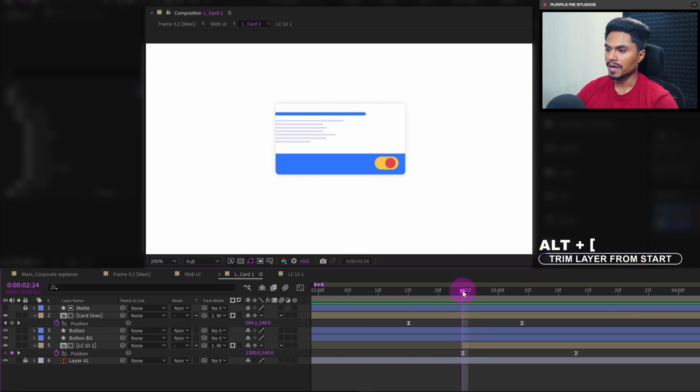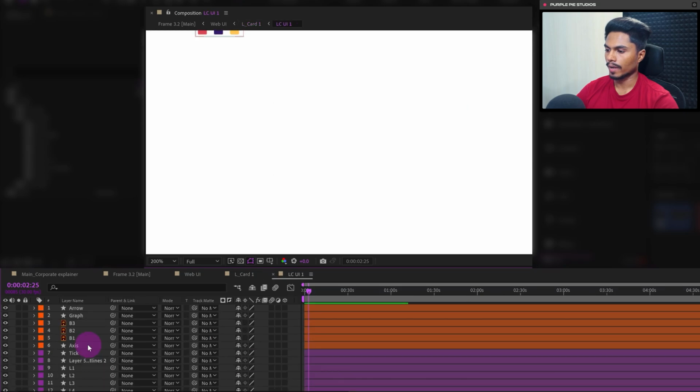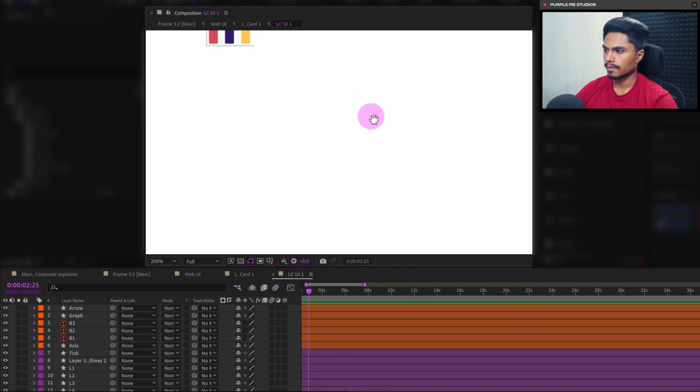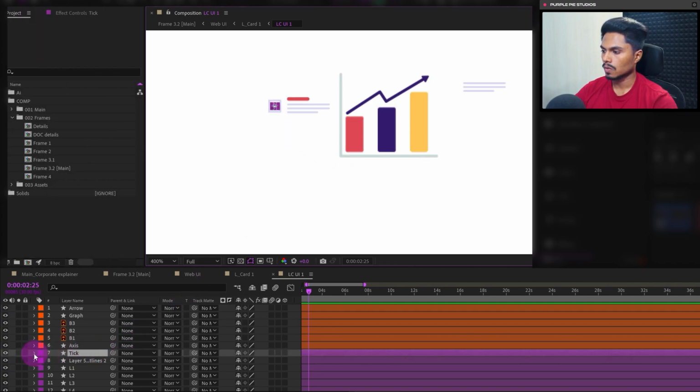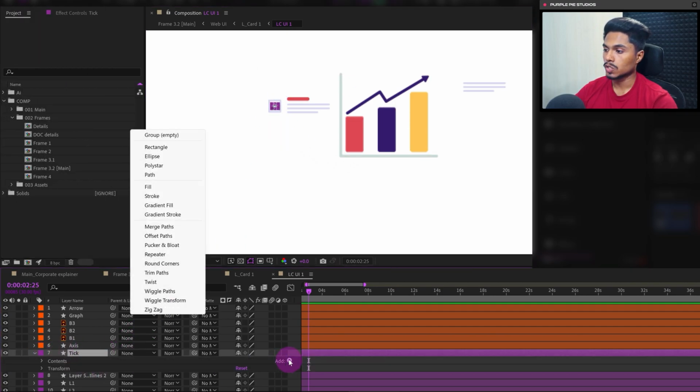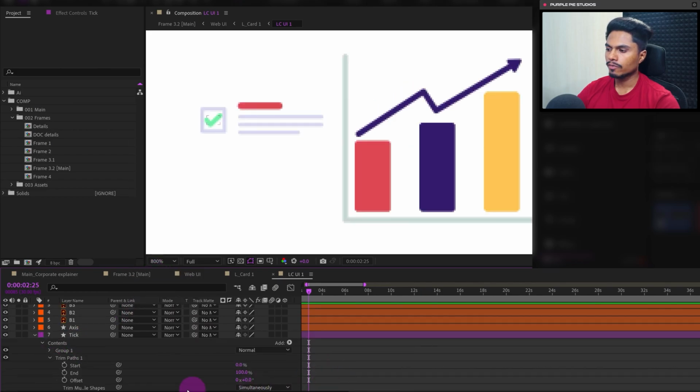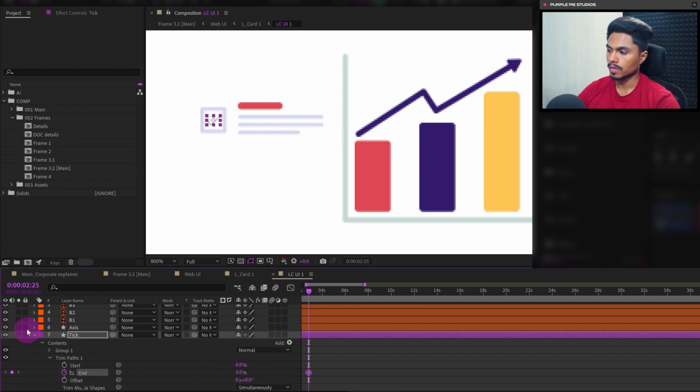Okay, now we will animate the elements inside this UI. So let's get inside the UI composition, and first we will start with animating the tick. So let's add a trim path property, and we will animate the end property of the tick mark. So add a keyframe on the end property, start with 0. Let's jump on to next 20 frames and give it 100%. Easy ease the keyframe. Let's check out the animation.